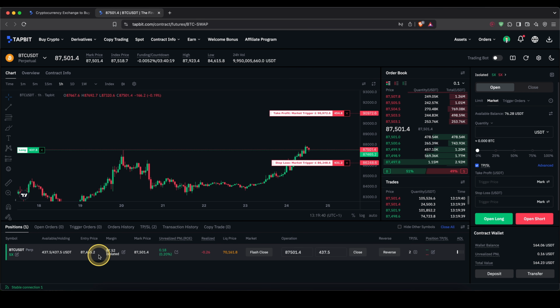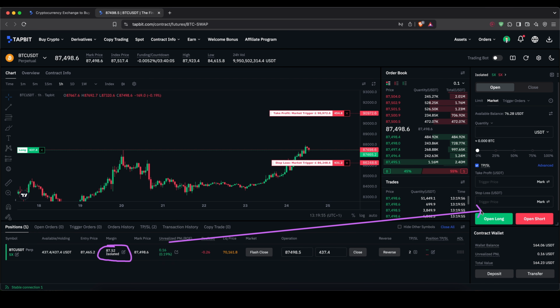Down below right here, we can also see the open position. We can see it's a Bitcoin trade with a 5x leverage. We can see the position size again of $437. We can see our entry price. We can see our margin. This is our own capital in this trade, which we saw down here at the beginning.